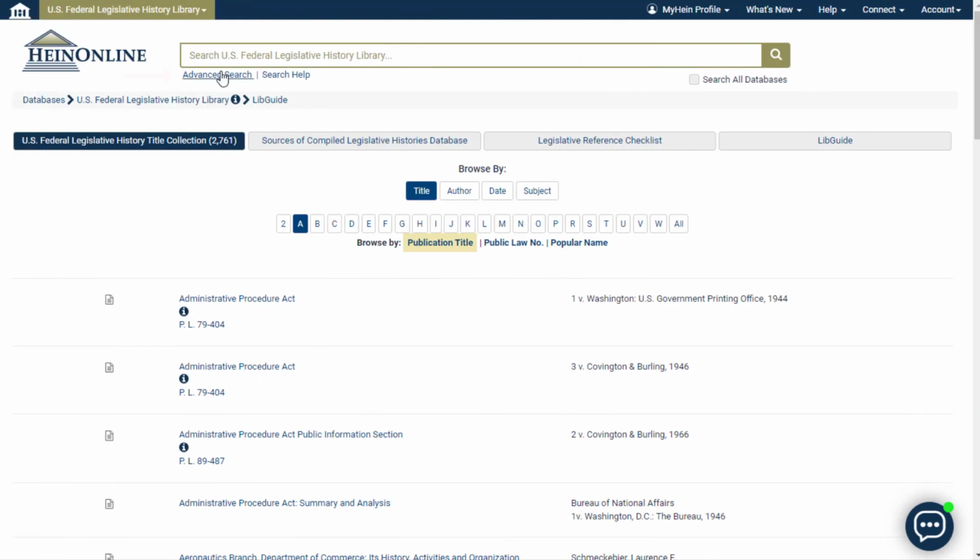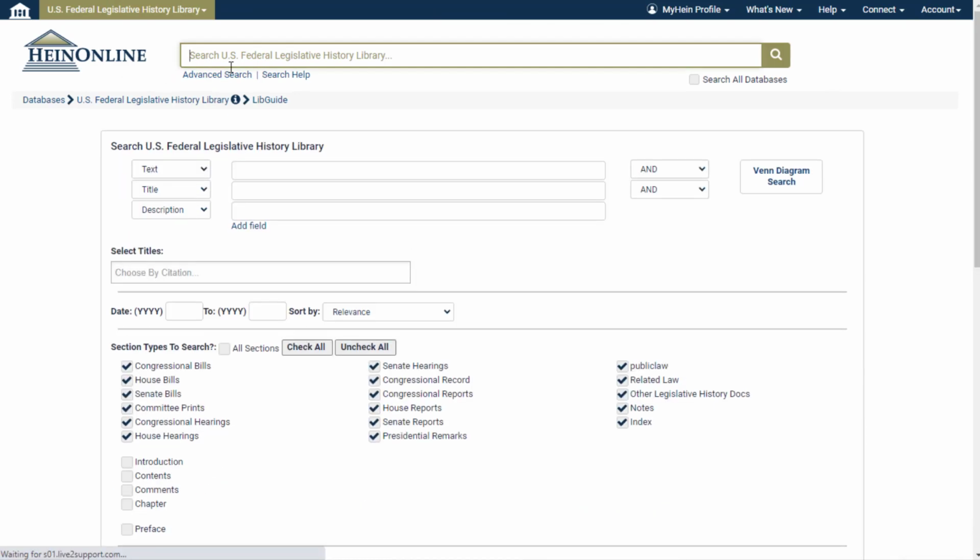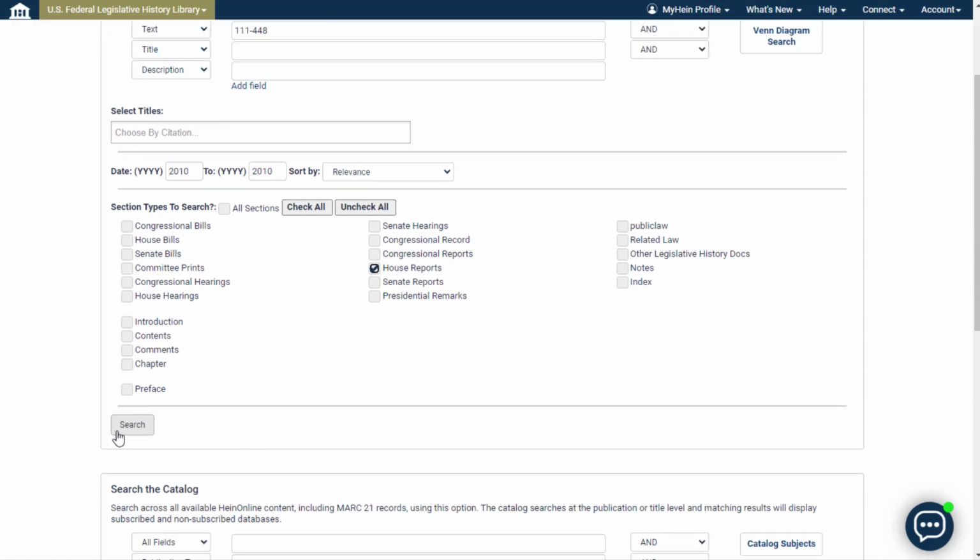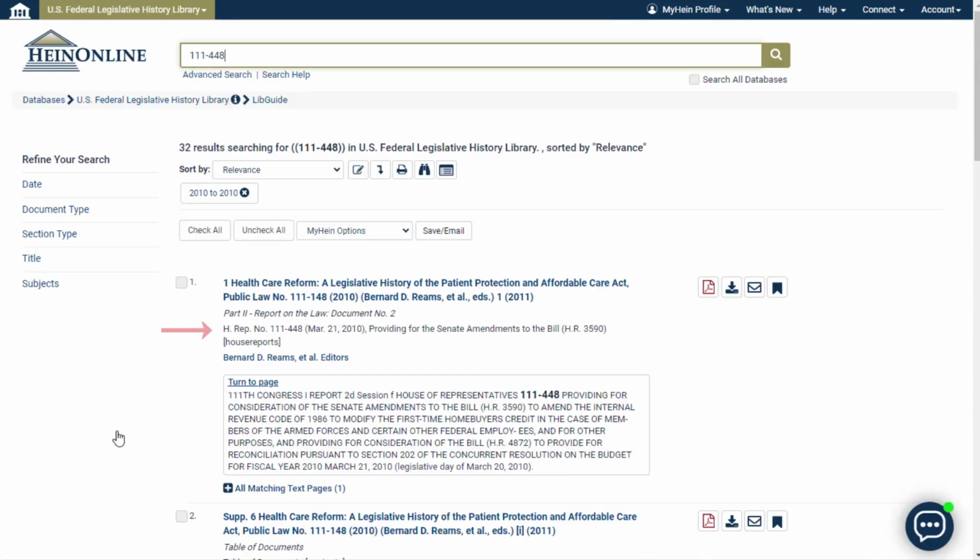What's more, you can use the advanced search option within the U.S. Federal Legislative History Library, which provides the ability to search for text and choose the desired section type. From here, enter the number in the text box, add a date range, and choose House Report from the section type option. This will bring you to the desired report.